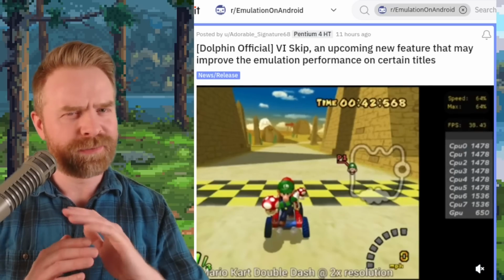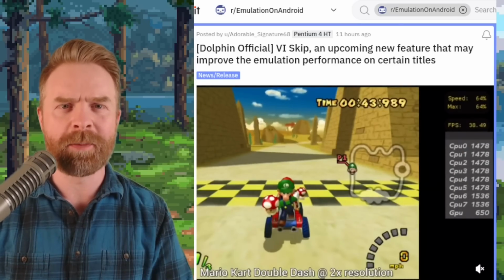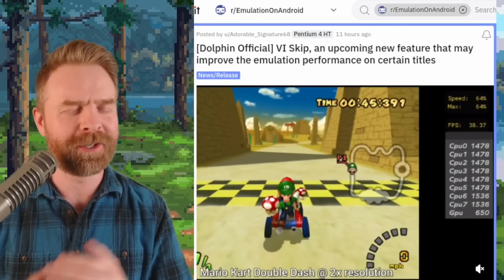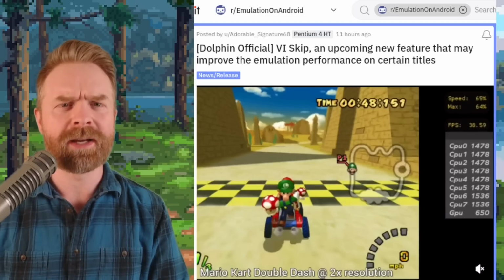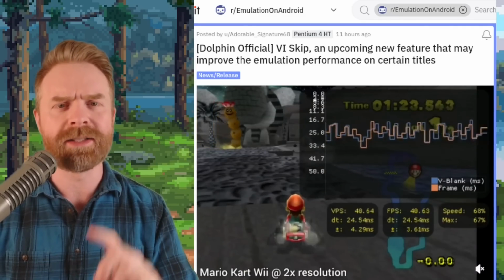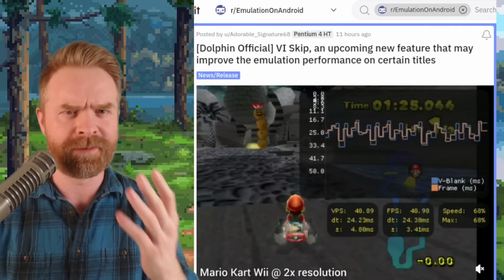While this setting is far from perfect, still highly experimental and might break a whole bunch of things, you can play around with it if you want. There's nothing really stopping you. If you pick up the latest Nightly Build, go to Settings, Graphics Settings, Hacks, and then VI Skip, you'll see it right there.